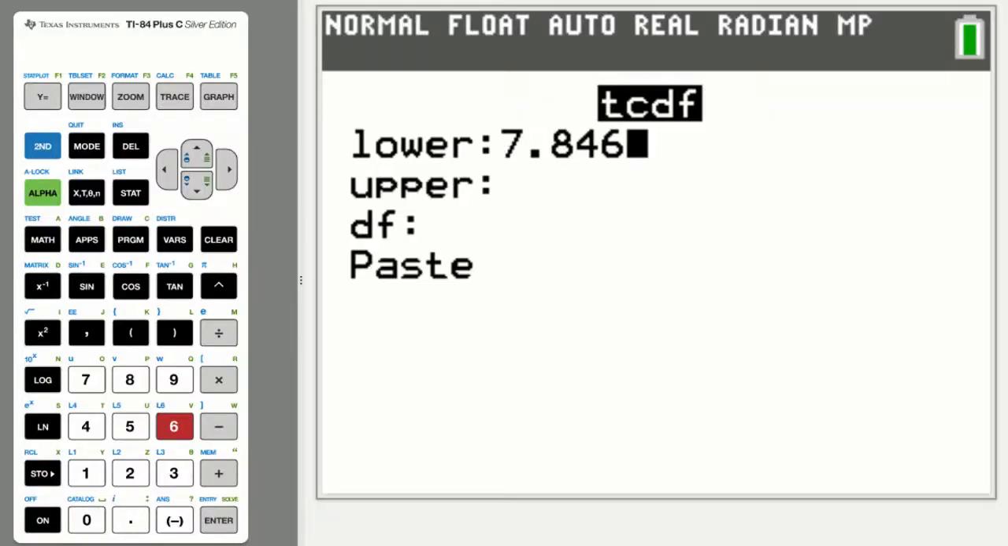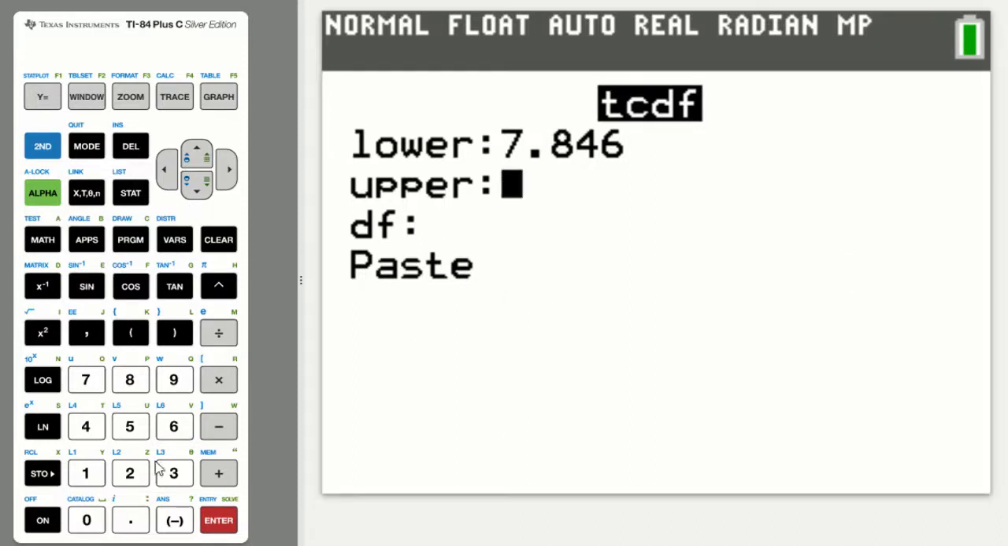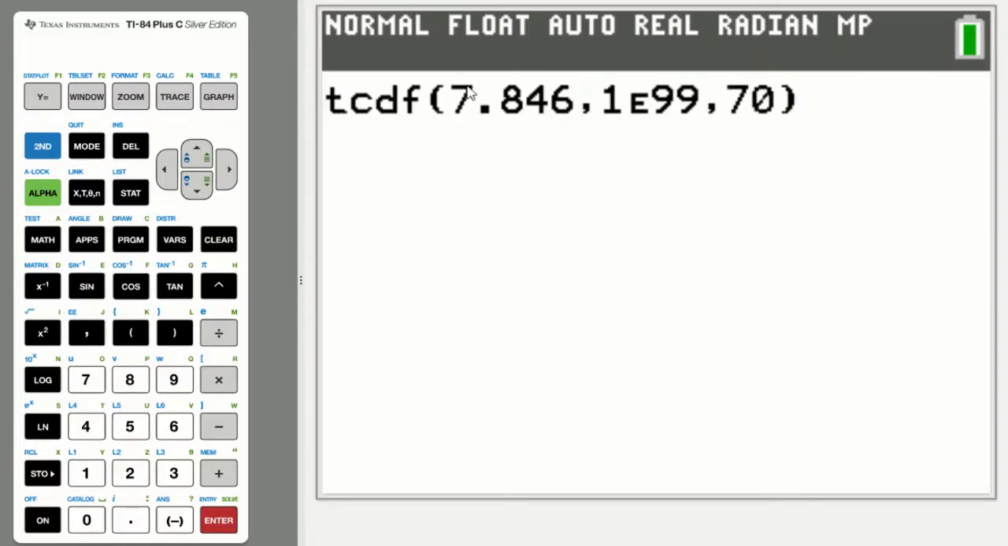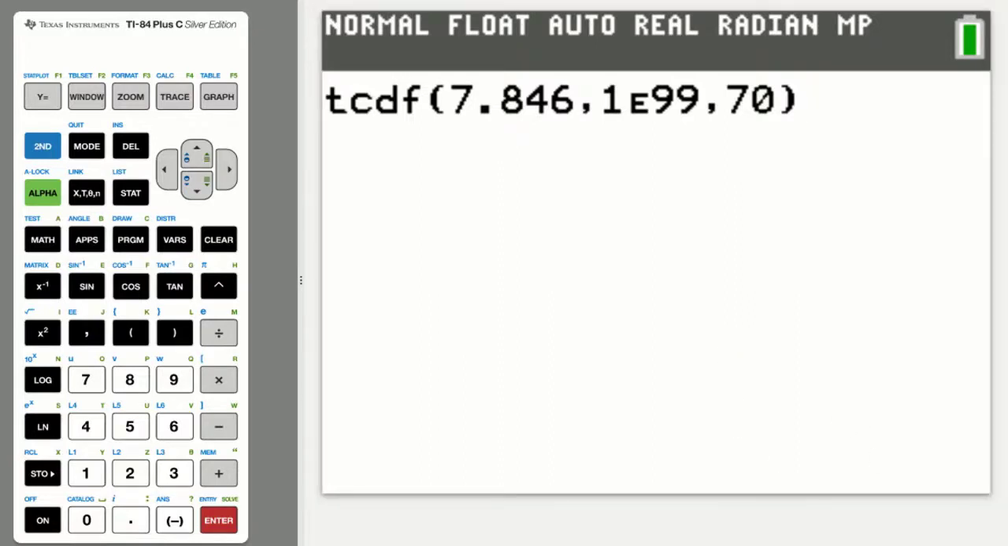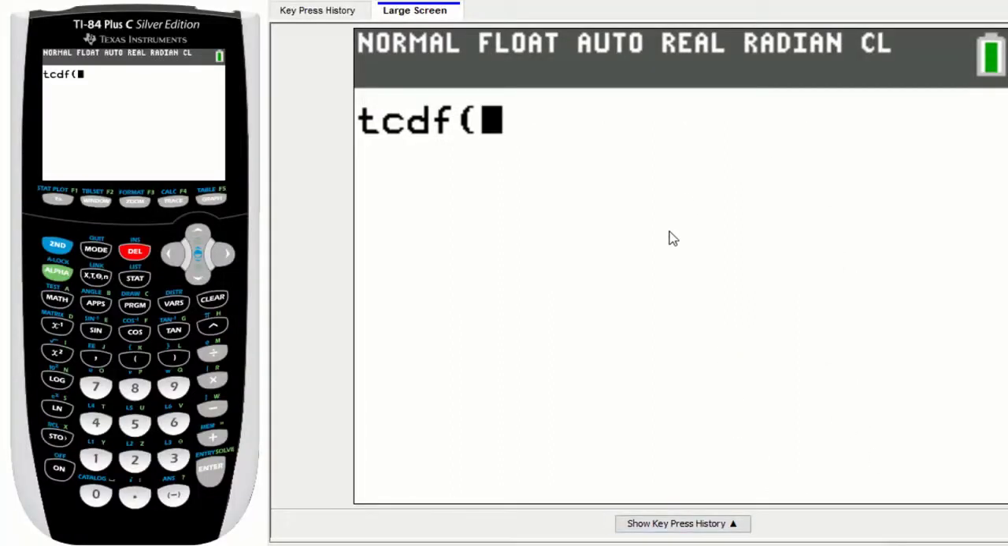So again, for lower, I'm entering a positive 7.846. The upper end is an indefinite upper end, so it's positive 1E99. Our sample is at degrees of freedom 70, so I'm putting 70 here, and I'm going to hit enter a few times, and now I'm ready for calculating the final answer here. It works the same way on a TI-83 or early TI-84 calculator.